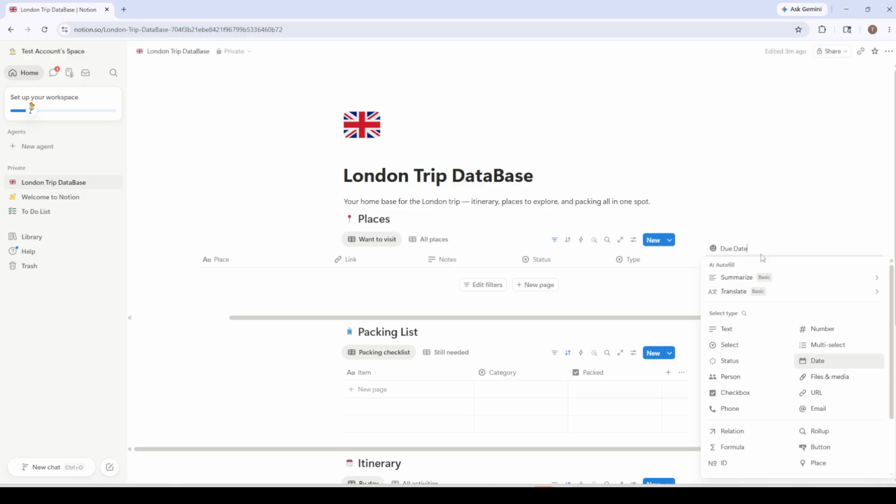Now, choose the property type from the Type menu. This tells Notion how to treat the data in that column. Text is perfect for notes or labels that don't need structure. Number is great for quantities, budgets, or estimates, and it supports formatting like currency or percentages. Select creates a single choice dropdown, ideal for something like priority where you pick one option.